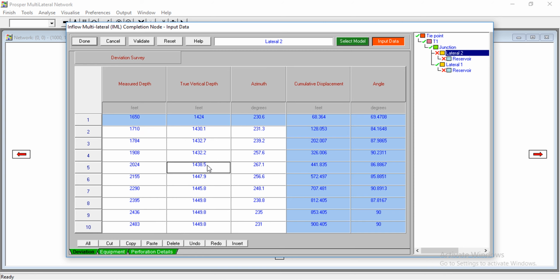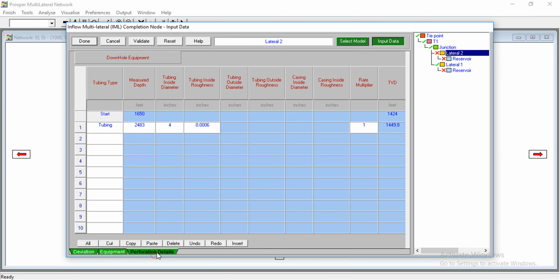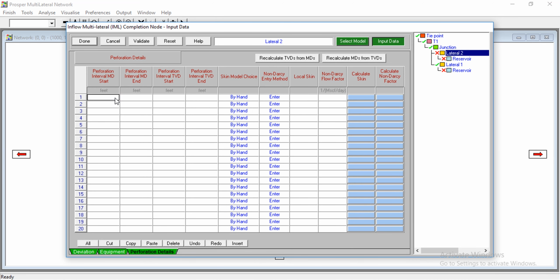Okay, these are the data I have for the lateral 2. The equipment data is what I have to supply now, and I have just a tubing. The tubing is at a depth of 2483. The inside diameter of this tubing is 4. Okay, the next thing is the perforation details. Of course I have to supply start depth, which is at 1670, and the end depth there is at 2483. Okay, the other ones, like I said, will be calculated by Prosper.